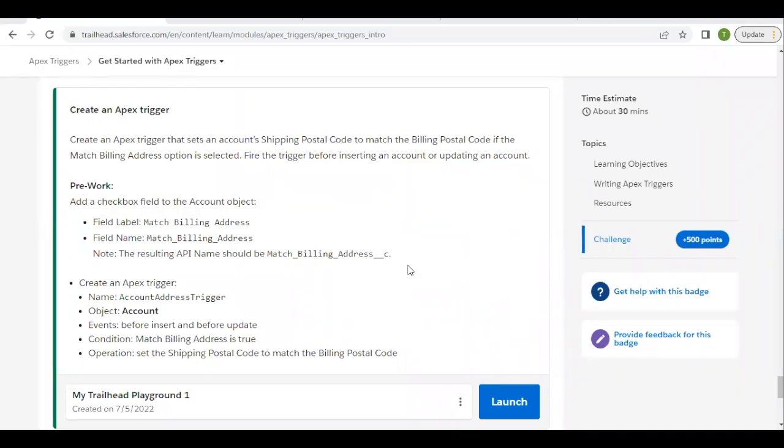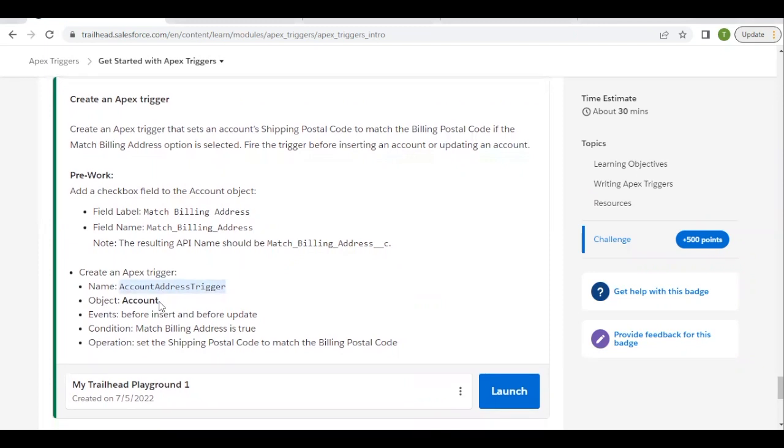In this video, we are going to cover the unit Get Started with Apex Trigger from the module Apex Trigger. This is the very first unit of this module. So what we are going to do here is create an Apex Trigger on the account object by the name of account address trigger. This trigger will be fired based on two events, that is before insert and before update.